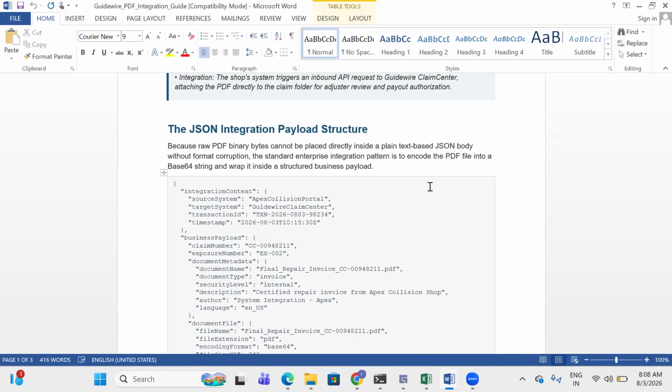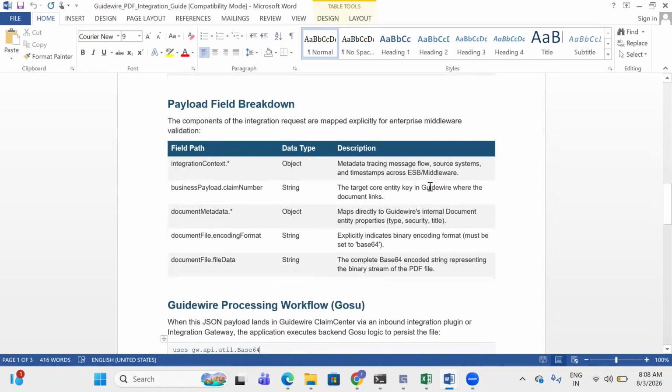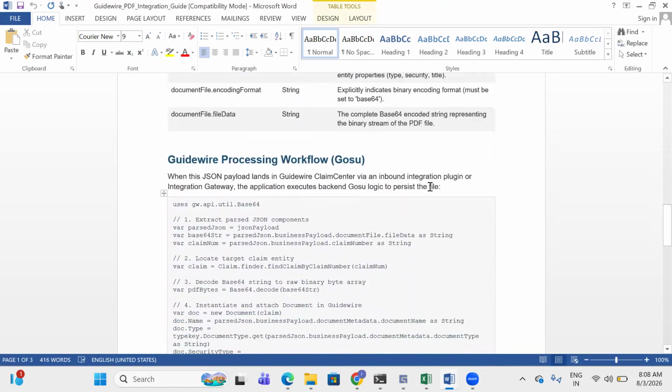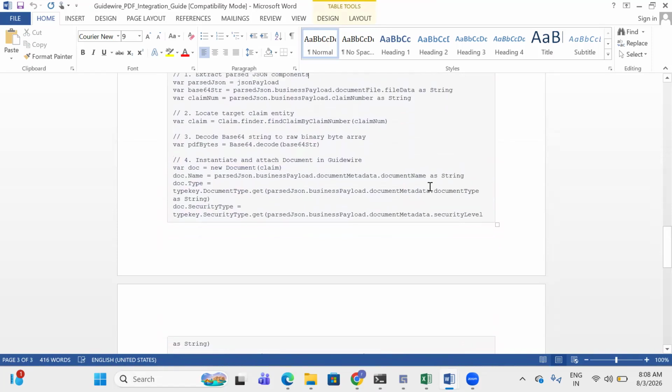And when this transaction took place, the timestamp, etc., everything has to be updated in this. This is the integration payload structure in JSON. And this was the Guidewire processing workflow in GoSwift, something that we need to be good with.